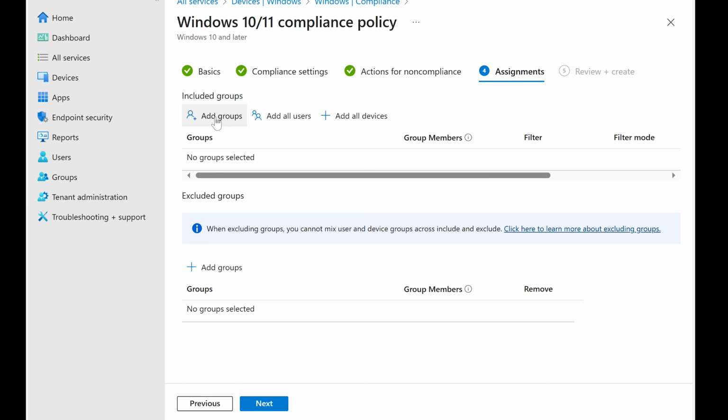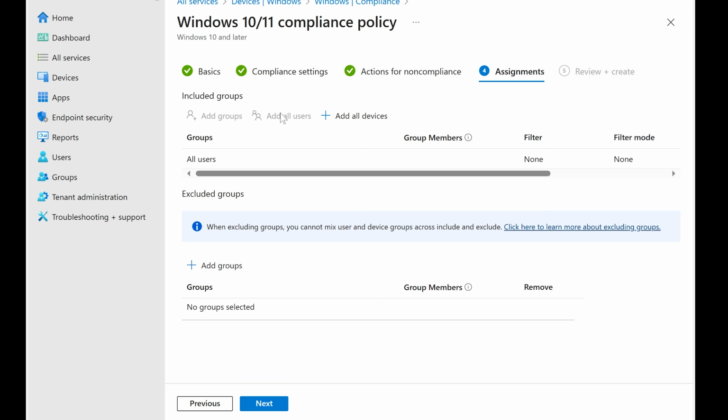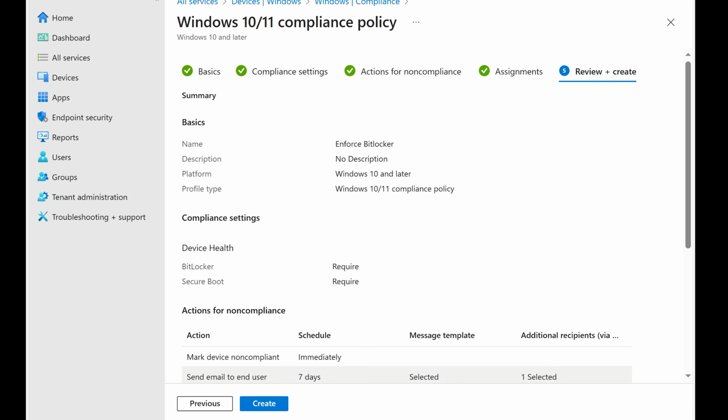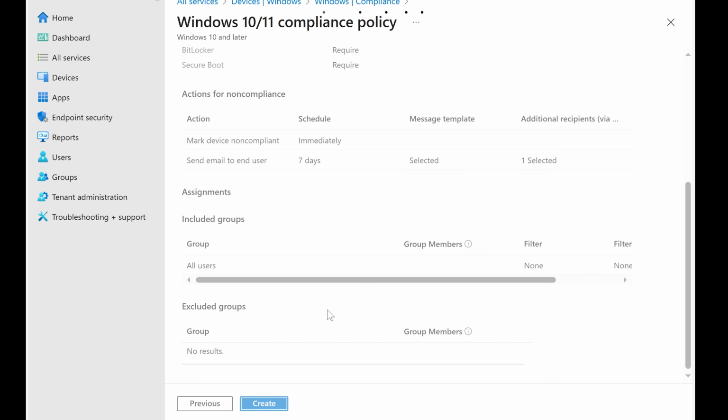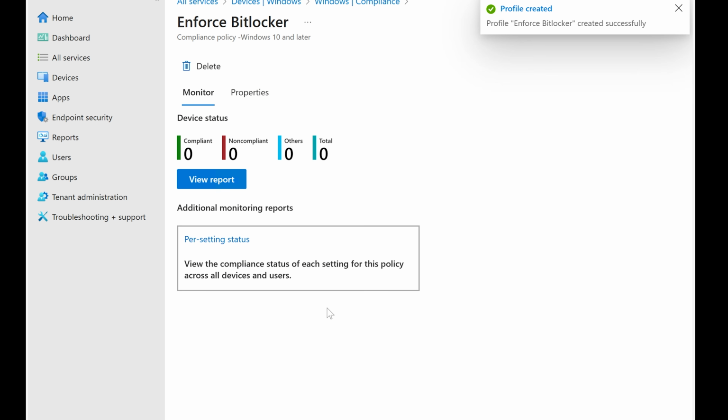And here we go, assignments. In this case, I will go ahead and actually set this up for all users. I think that makes sense. And yeah, I will leave it at that. Okay, and however fits for you, for your company, you can customize all of this. All right, so that's been done.